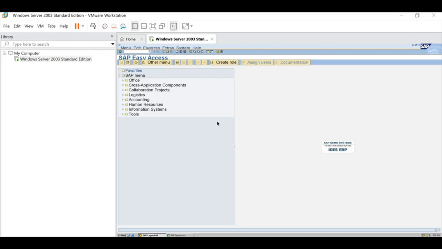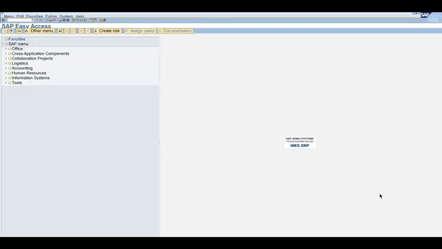Now this is our home screen of the SAP software, from where we are going to practice our practical classes. Whatever syllabus we are going to cover, it is all from here. Once you come here, you can put it in full screen mode. Just go to View and click on Full Screen. Now you can see the full screen mode has come.